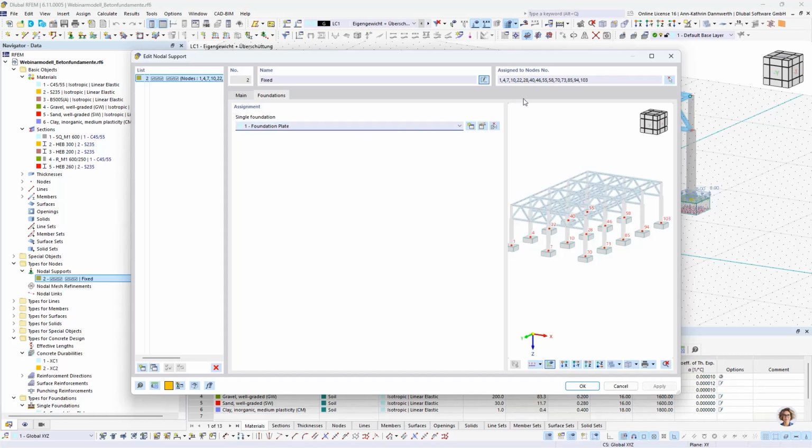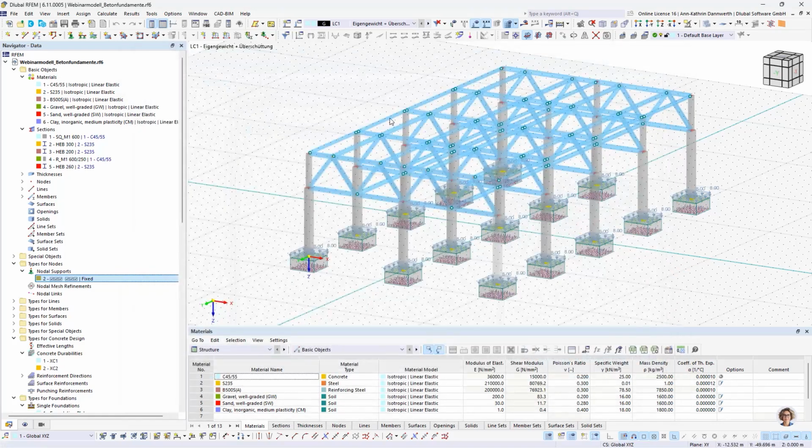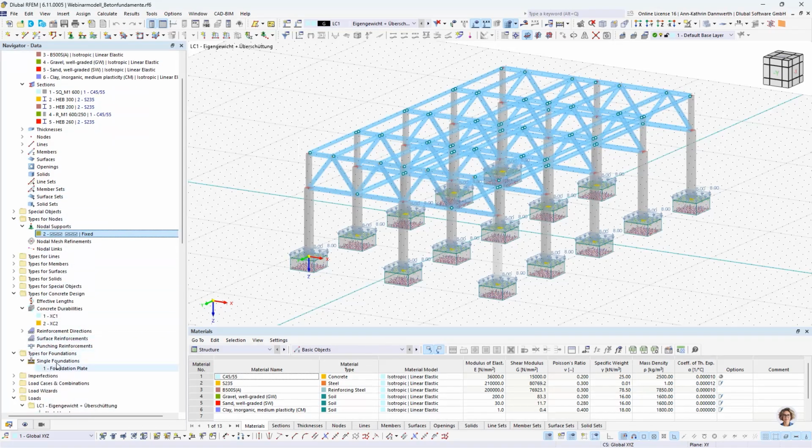At the top, you can see all the nodes assigned to the support, and this foundation is then assigned to the support. Accordingly, these are also the nodes for which the foundation slab is defined. Now I will go to foundation types and create a new single foundation.